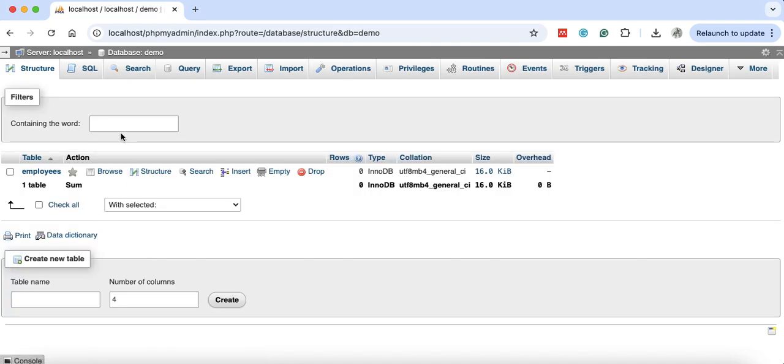How to create a table? We can create the table from here also. We can write the table name, say EMP. Suppose we have to create 4 fields, so we write 4 and click create.